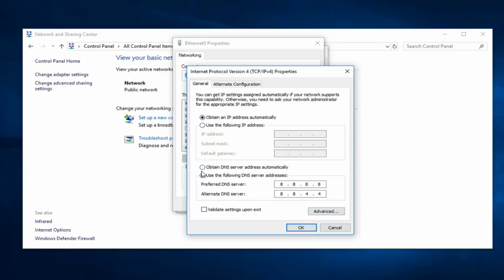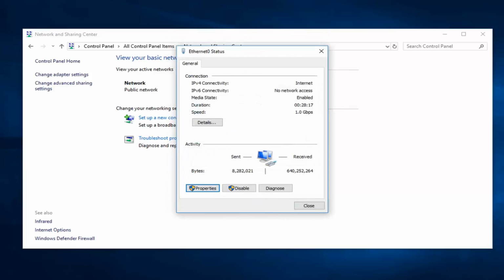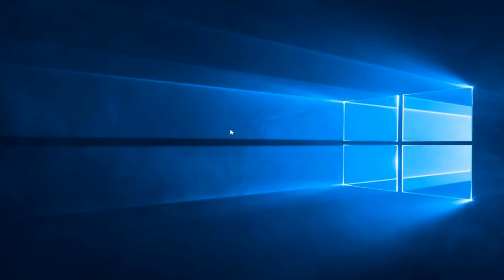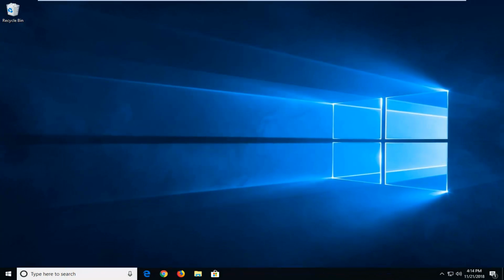Please note if you ever had a problem, you can always go back to obtaining DNS server address automatically without any issue. So go ahead, left click on OK. Click on Close for that. Once you're done with that, you want to go ahead and close out of here. So once you're done with that, I would suggest restarting your computer and hopefully your issue has been resolved.